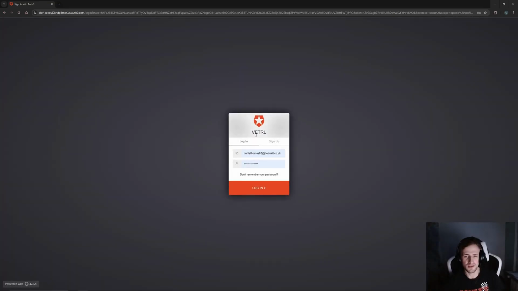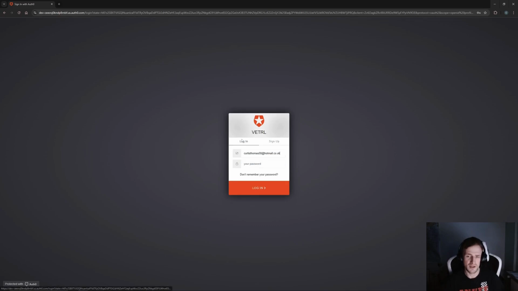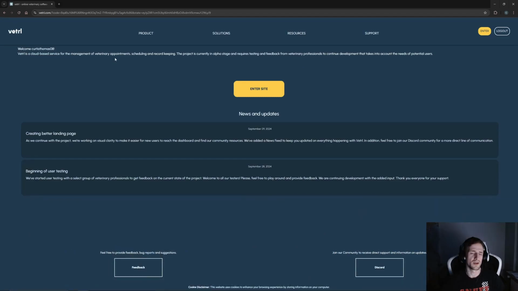It will take us to the login page, so you can click sign up if you don't have an account, or if you have an account you can click login. So I already have an account set up. Once we log in, then we'll be taken to the welcome page. We'll see some of the news and updates. We're going to be having some of the major updates and information showed on this part here.